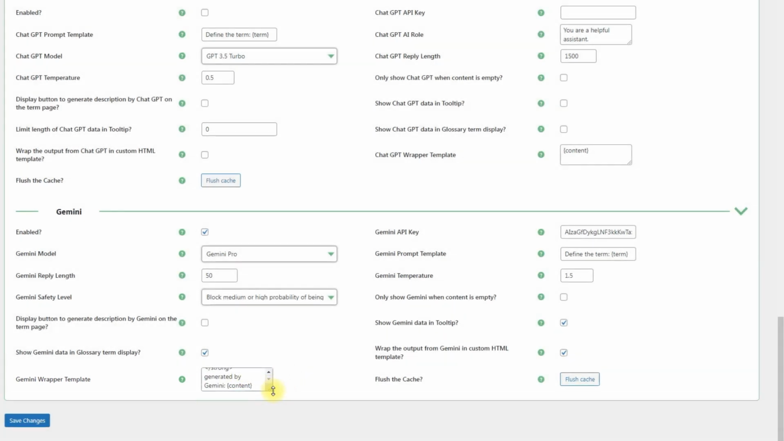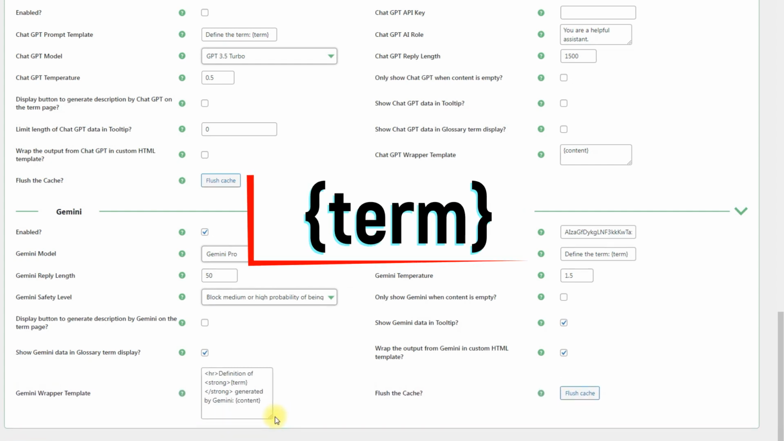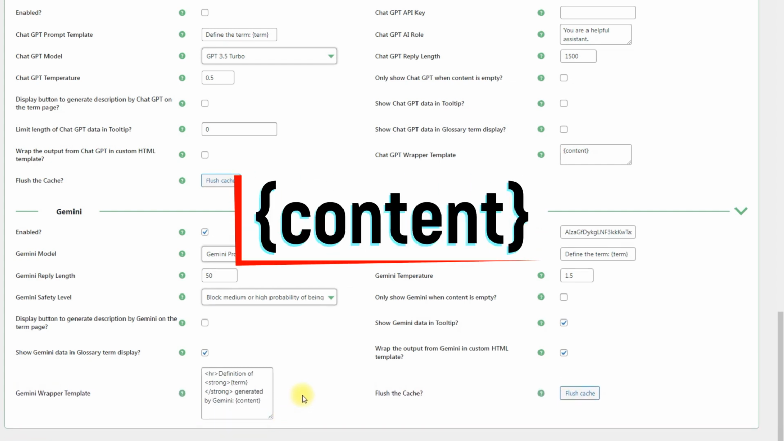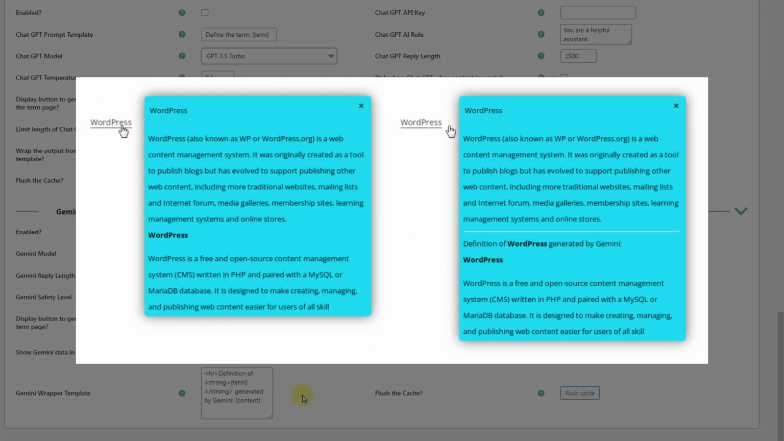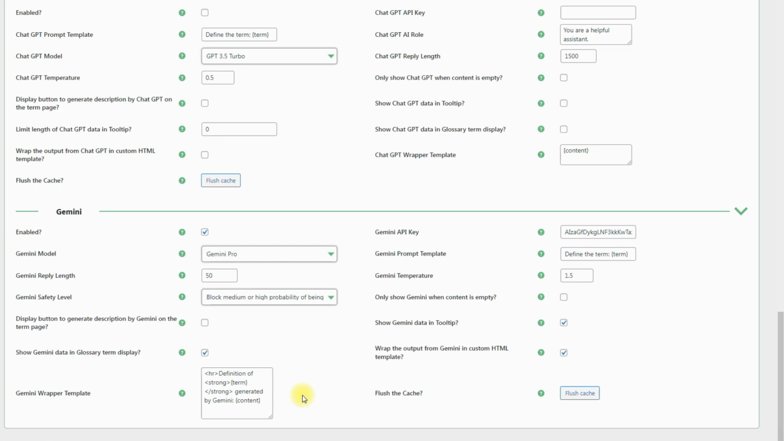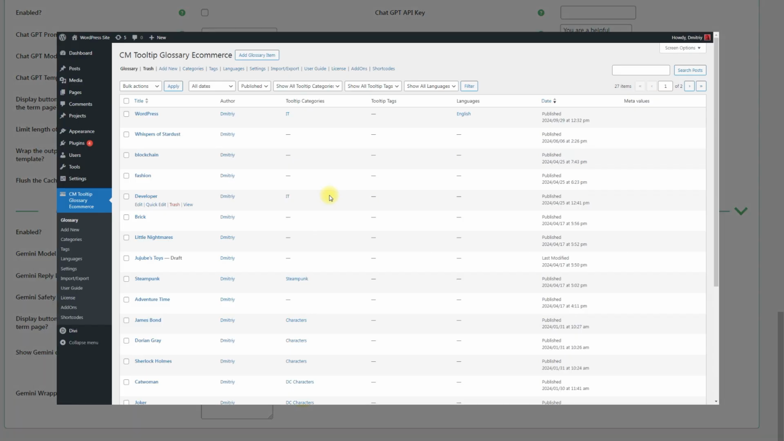The template accepts placeholders termed as a requested term and placeholder content as the obtained definition. You can see the examples on the screen. On the left side, the Gemini definition is displayed without a custom template, and on the right side, using a custom template. Note that you can disable generating automatic Gemini definitions specifically for each term.